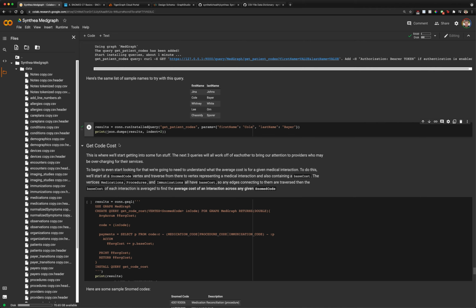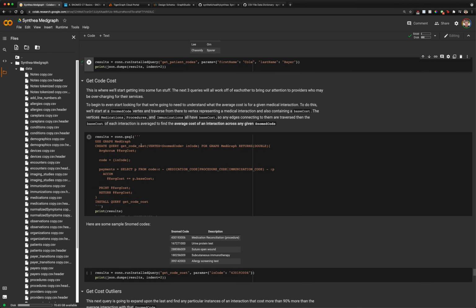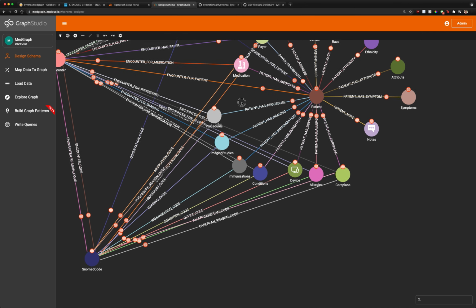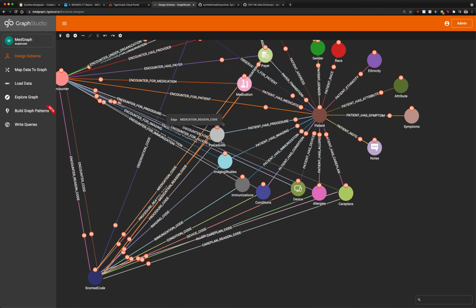Now that we have the basics of how to do that type of stuff, let's take a look at some more advanced things we can do to build off of that. So this next query is going to take a similar approach where we're working off of SNOMED codes. And for any given SNOMED code, we're going to find an attached vertex, which contains a cost. So looking at our schema, we see that immunizations have a base cost attribute, as do procedures and medication. So those are the three vertices that we'll be caring about to get that base cost from.